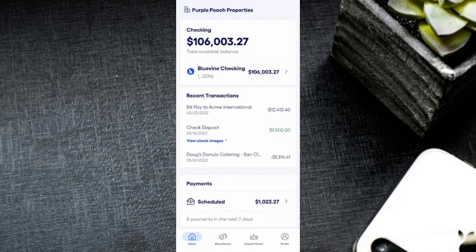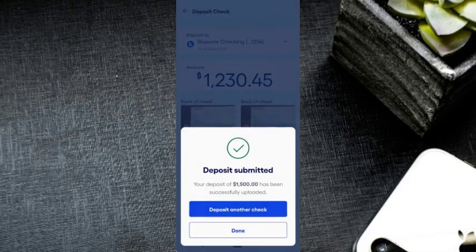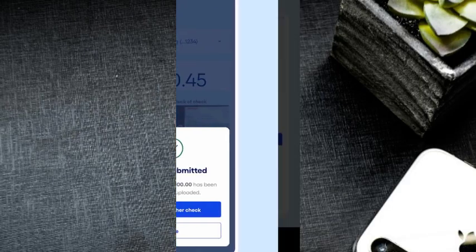In today's tutorial, I'm going to show you exactly how to link Bluevine with Venmo or Cashapp. It's going to be a quick video. We're not going to waste too much time on this topic. Just going to give you guys a very quick step-by-step guide on how to get this done. So let's get into it.